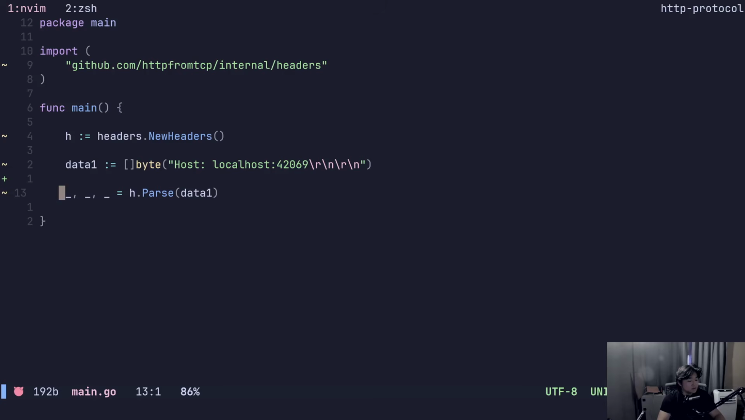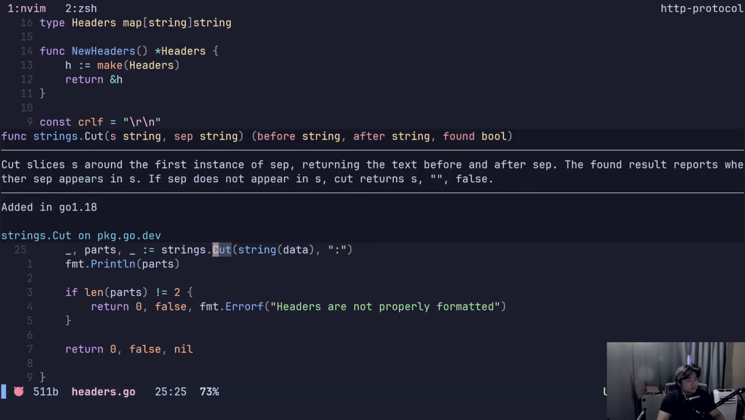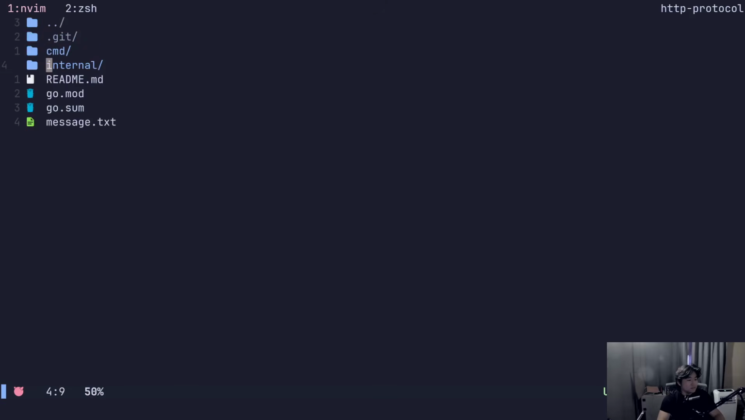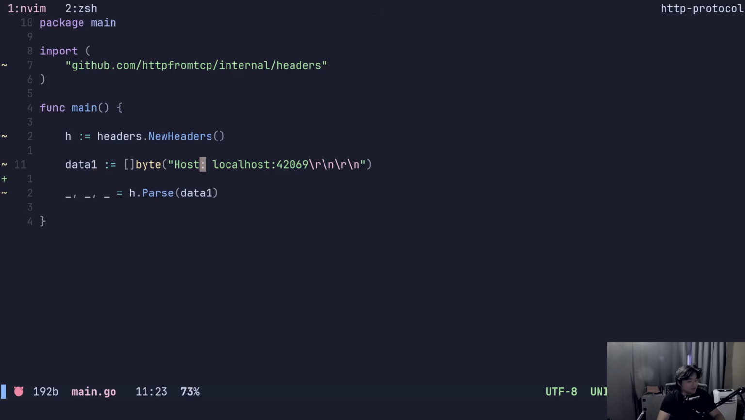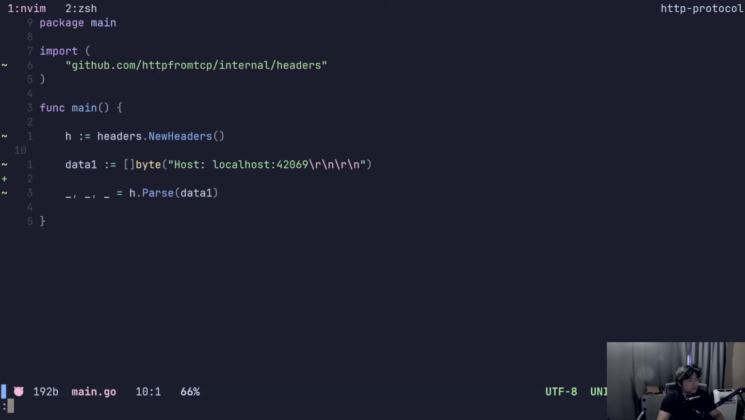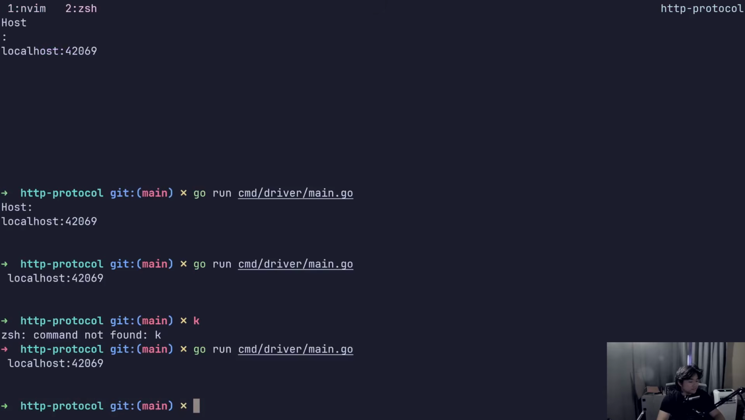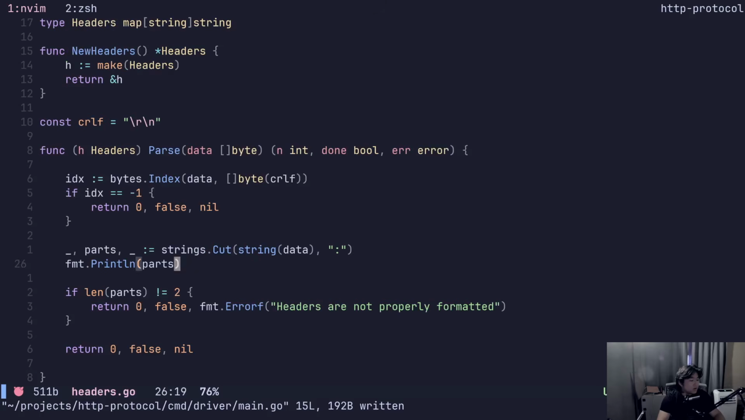Bro, what? That is wrong. Oh. I think it's because I have the bad example. Wait, what? This is the good example. What are you talking about? What? This doesn't make sense. Why is the host getting split? Oh, wait, what?